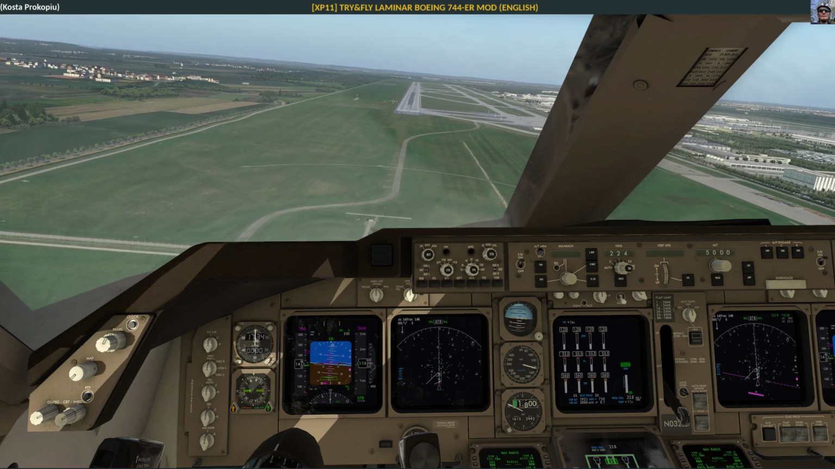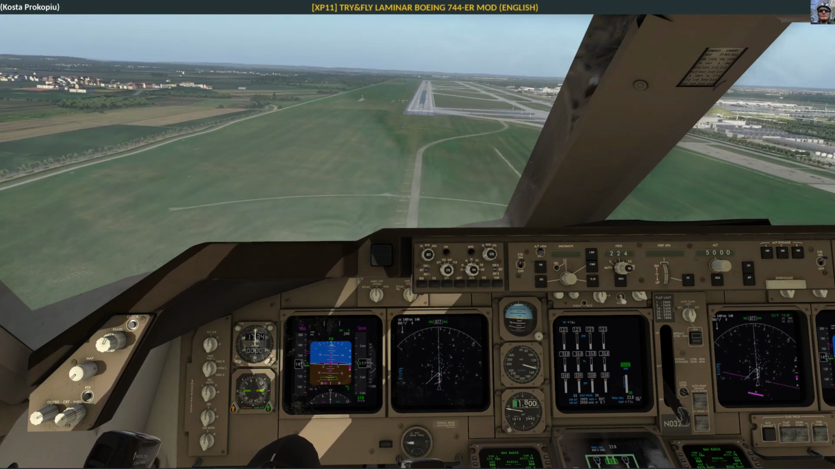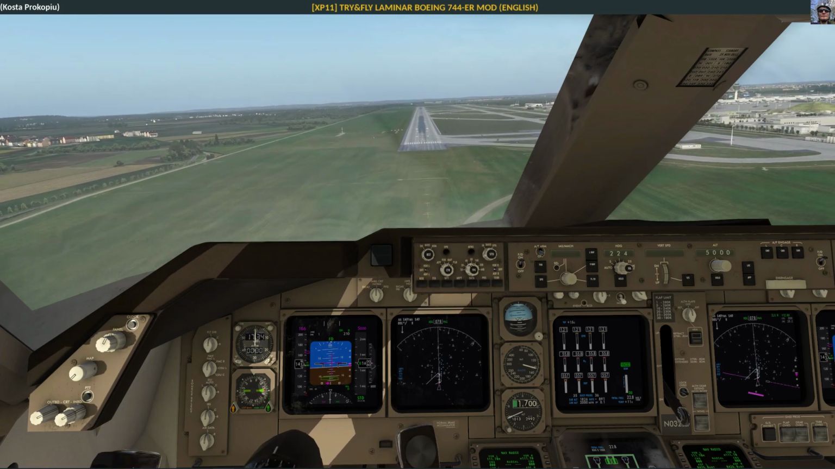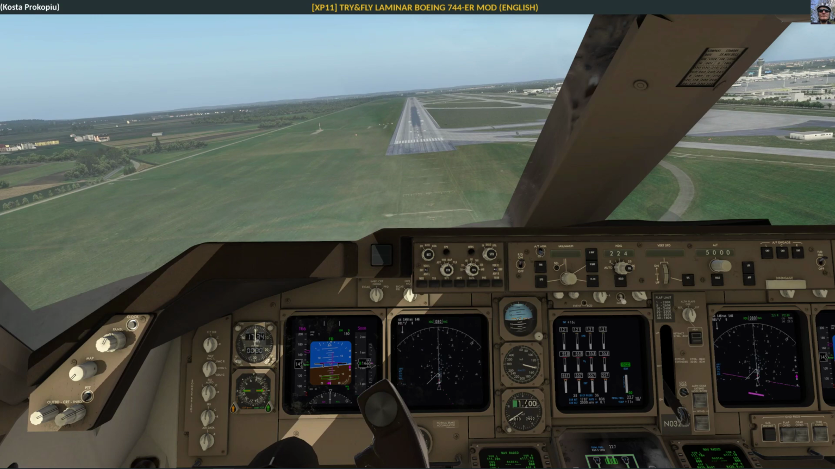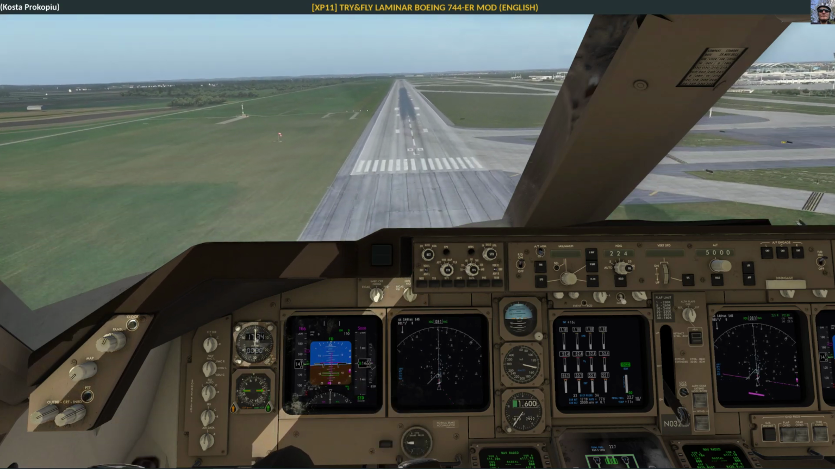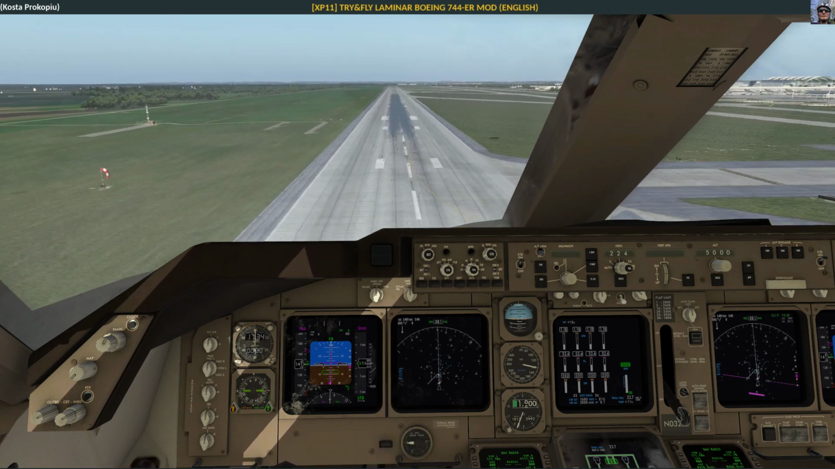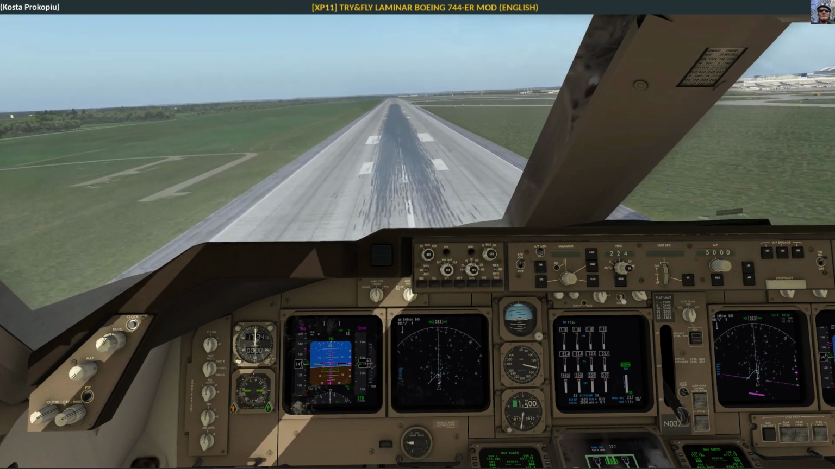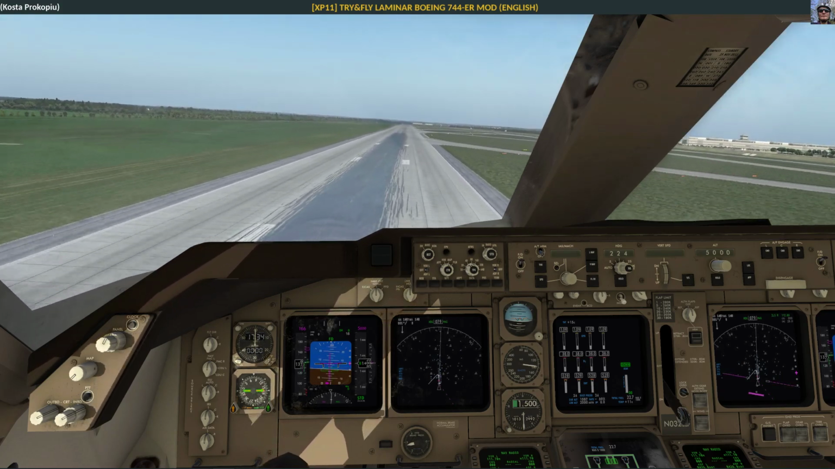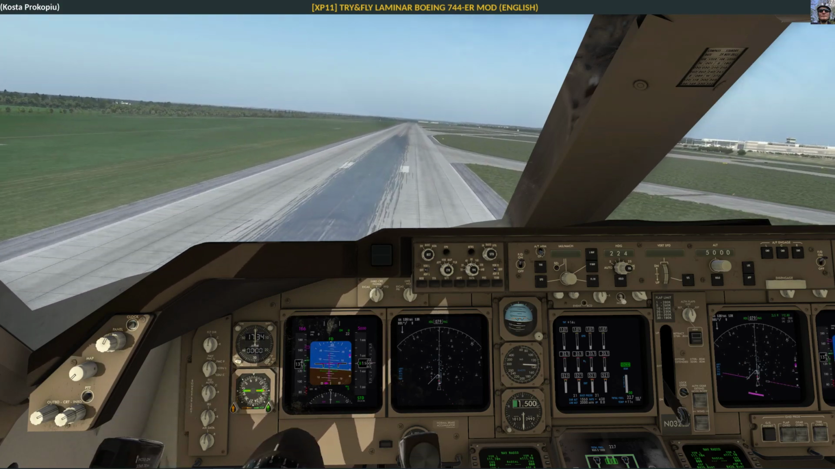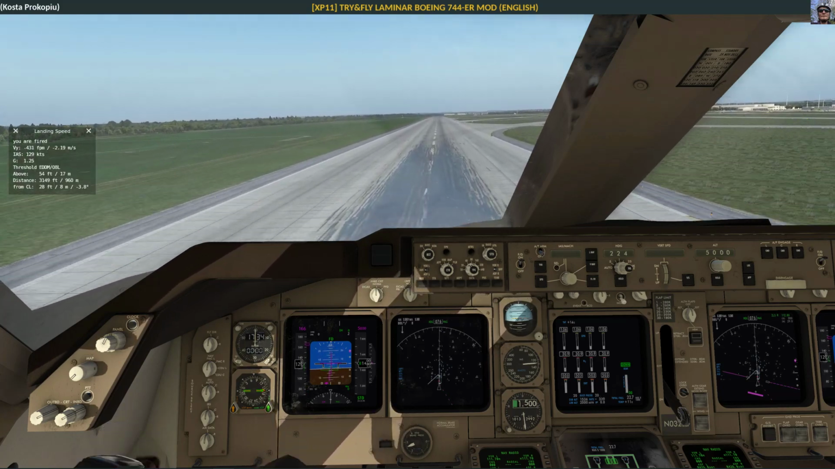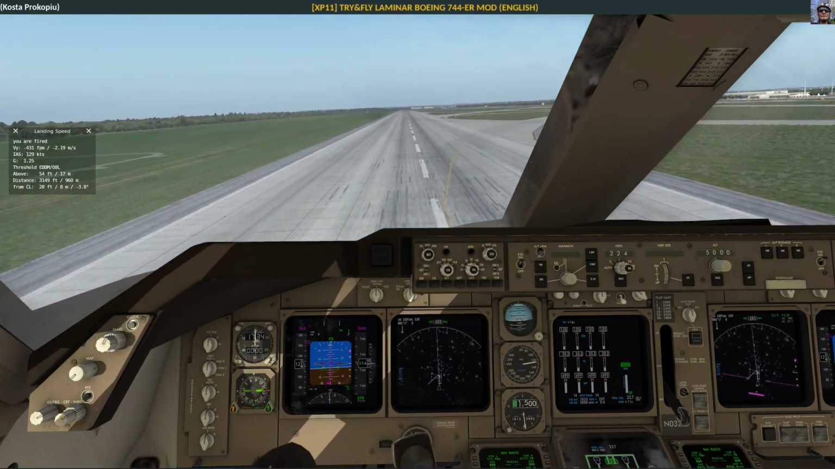Stray a little bit. And don't forget, this is a large aircraft. Oh, no no no! What are you doing? Okay, and we have somewhat touchdown.